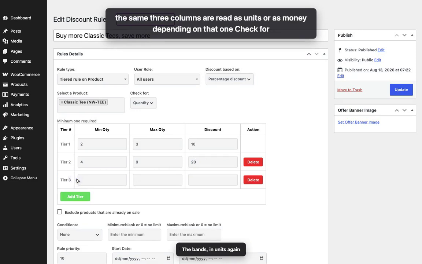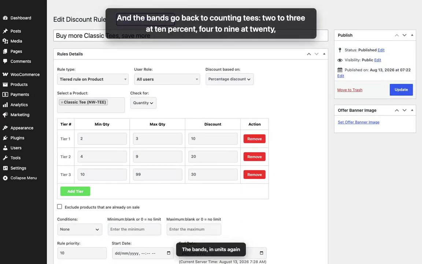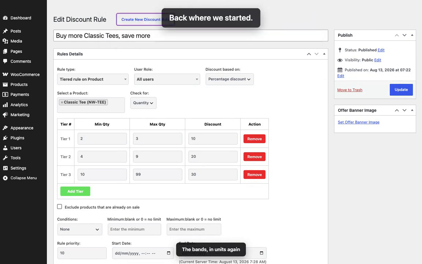The same 3 columns are read as units or as money depending on that one check 4 setting, which is why moving between the 2 is only ever a matter of retyping the numbers back where we started.